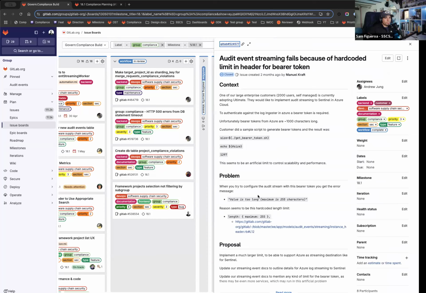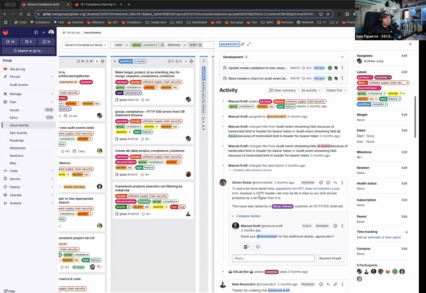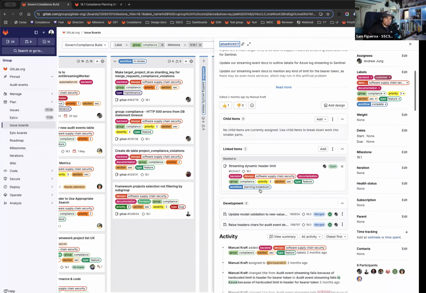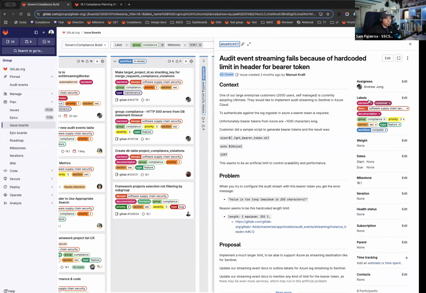We had a 255 limit, and there were a bunch of bearer tokens that were just longer. Andrew changed this, so we have, I think, 1,024 or something. But we increased the size a bunch. Maybe it was even over 2,000. I'm not sure to what it's increased to, but great.